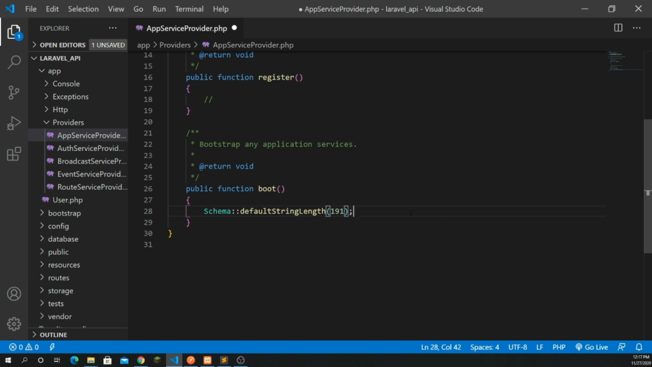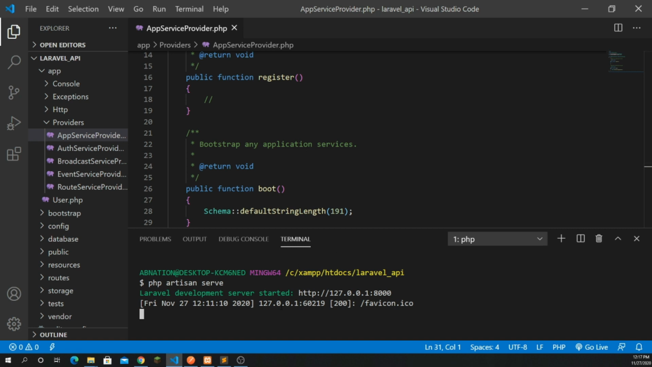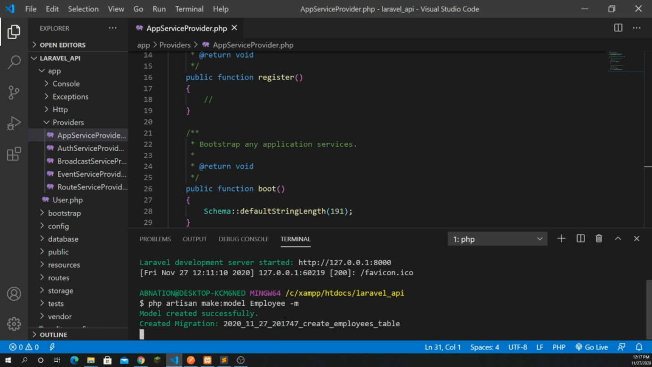Okay, so let's create the model first, and then the table. For creating the table, I'm using the terminal. Let's close that up, and create the model: php artisan make:model. The name of the model in my case should be Employee, with -m for migration. This is going to create the employees table.